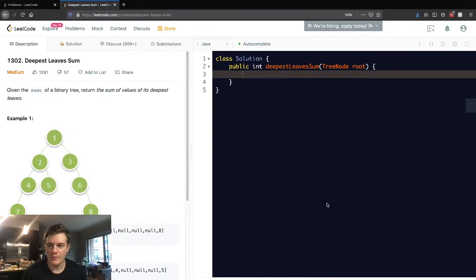Hey everyone, today we'll be going over problem 1302, deepest leaves sum. Given the root of a binary tree, return the sum of values of its deepest leaves. So in this example here, we can just look at it right away and see these are the deepest leaves, the 7 and the 8. 7 plus 8 equals 15, and that's the answer.